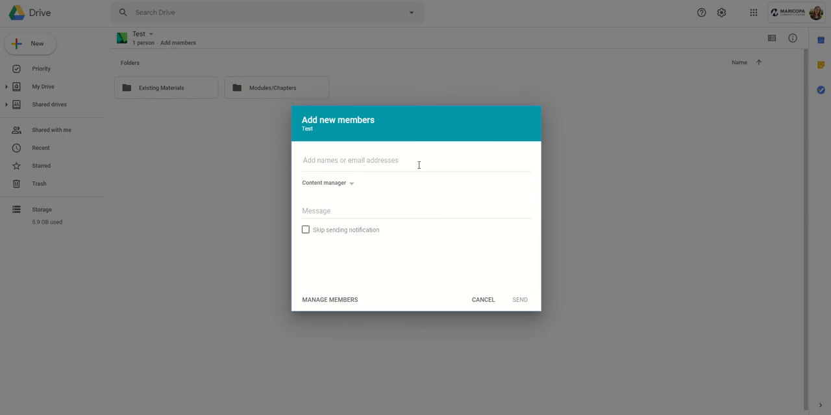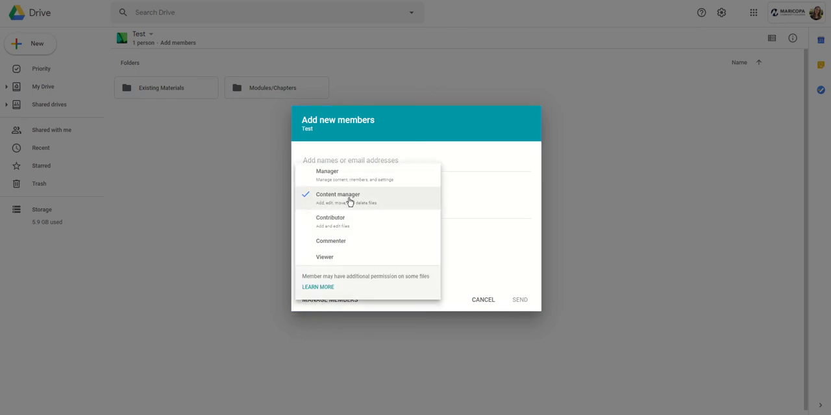I have a different role, which if we click on Add Members, this is where you can add people by their name or email address, and this will go through the contact list for Maricopa if you're in Maricopa or some other place. And you can write a message, but the roles that we have are manager, content manager, contributor, commenter, and viewer. Manager is the default for the creator.